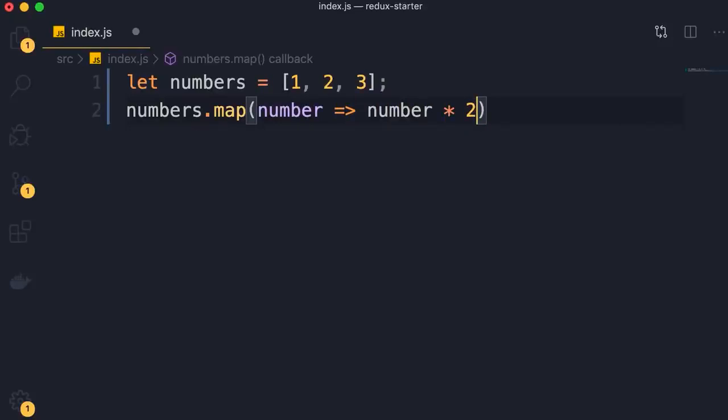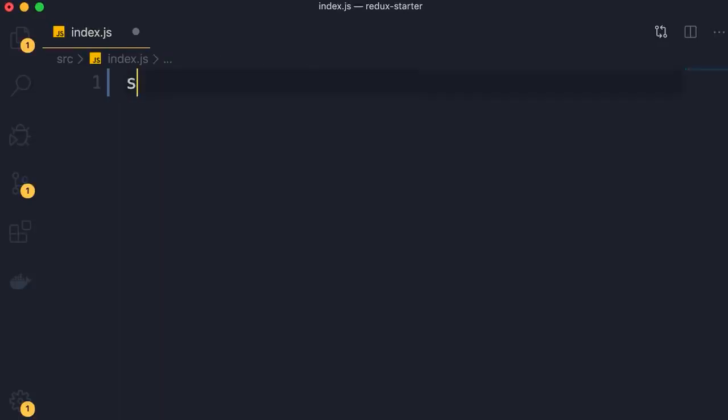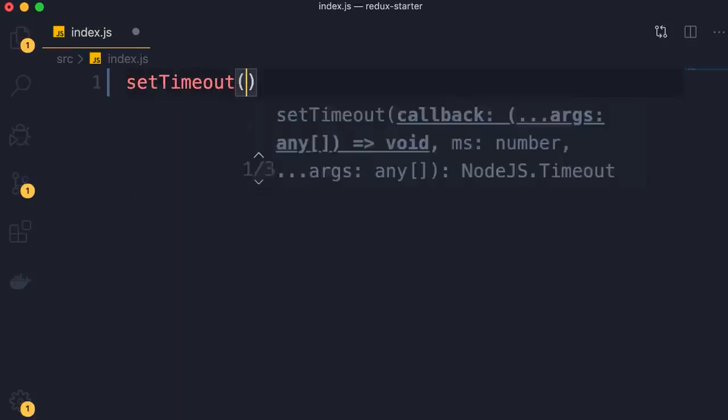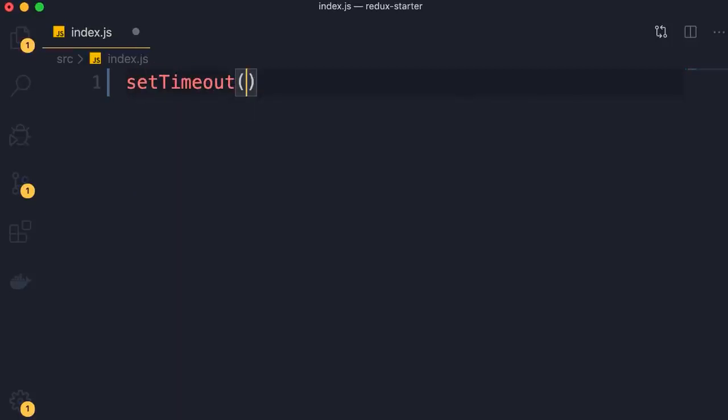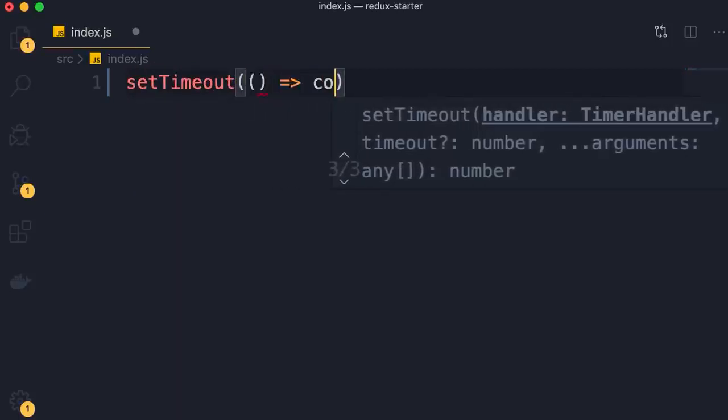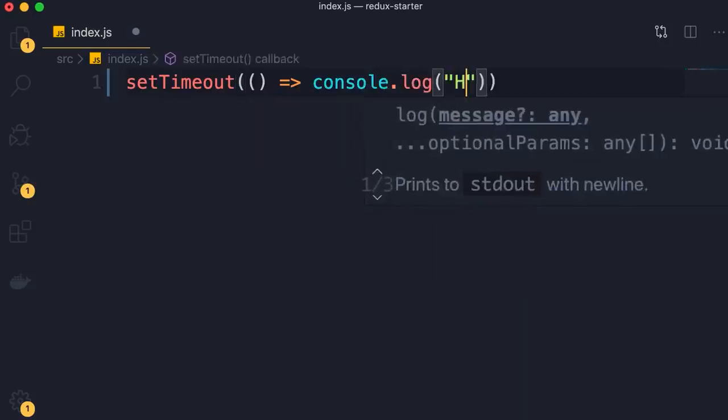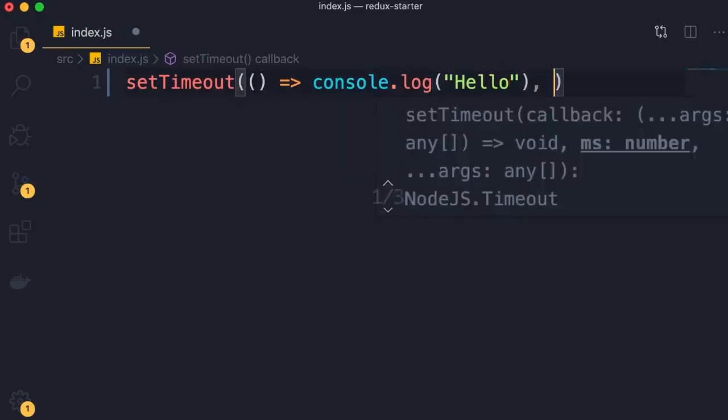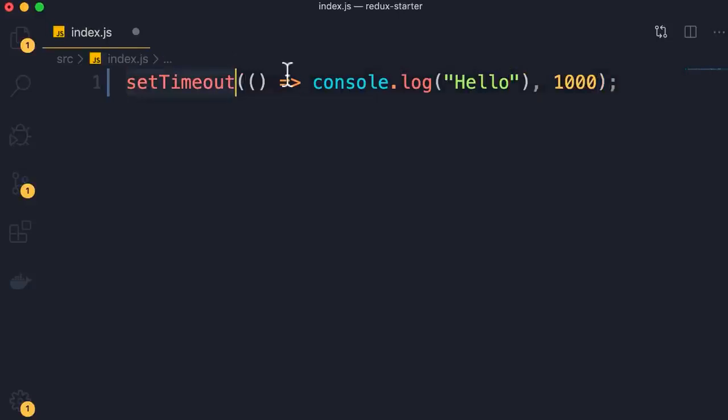Another example of a higher order function in JavaScript is the setTimeout function. So we can call setTimeout. Here we should pass a function as an argument. Let's say we want to do a console.log of hello after 1 second. So setTimeout is a higher order function because it takes a function as an argument.